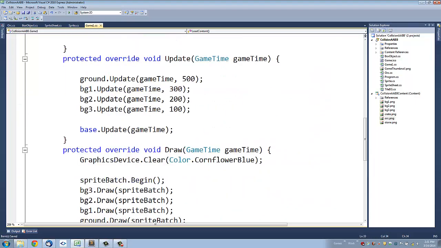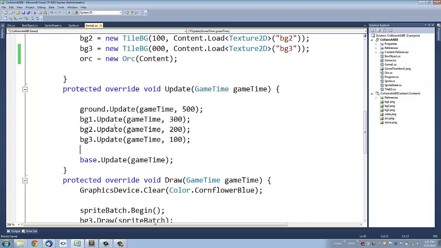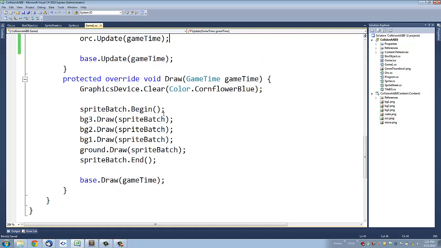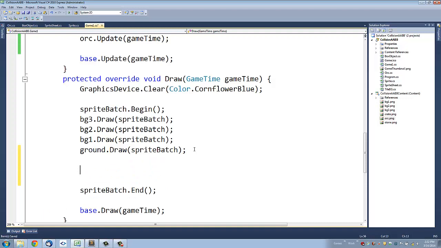Okay. Now the orc inherits an update method from the box object class, so we might as well say orc.update, and we pass in the game time for that. And finally, we want to draw the orc. Now it's important, of course, that we draw him after we draw the background so that he's in front of everything. So we say orc.draw, and we pass in the sprite batch.